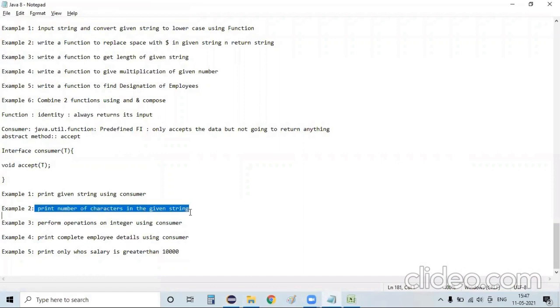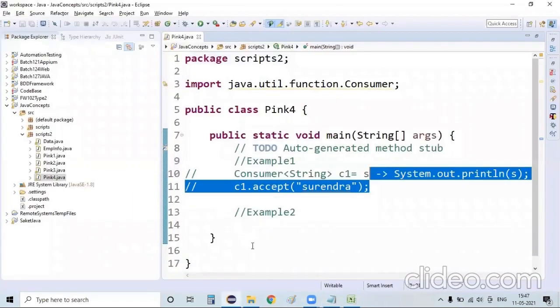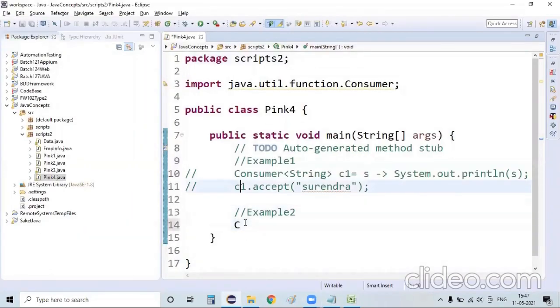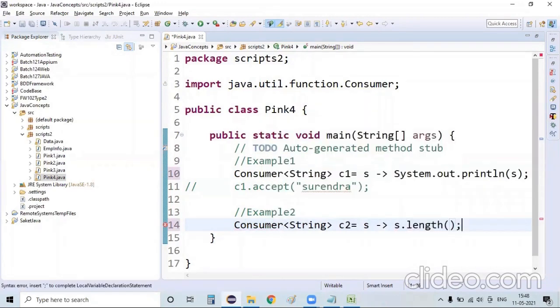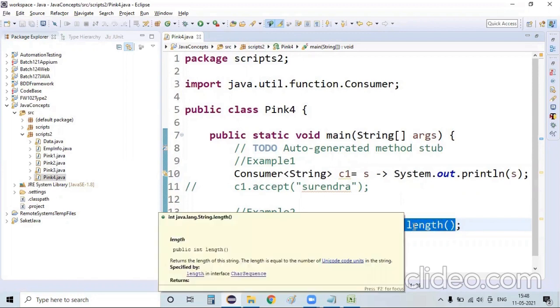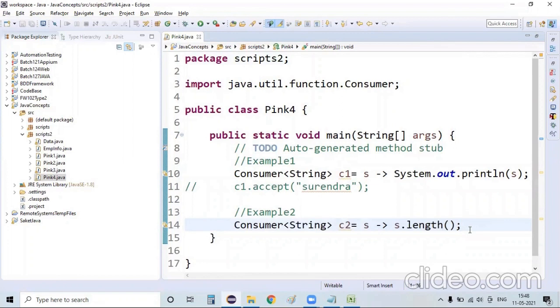Print the number of characters in the given string. So the consumer will accept a string as an input in this case. Consumer of a string, C2 is equal to S of S dot length. Here, I'm trying to get the length. This S dot length is a method which will retrieve the number of characters from the given string.